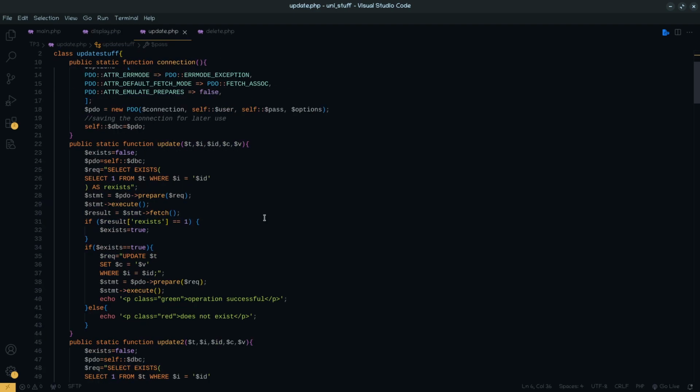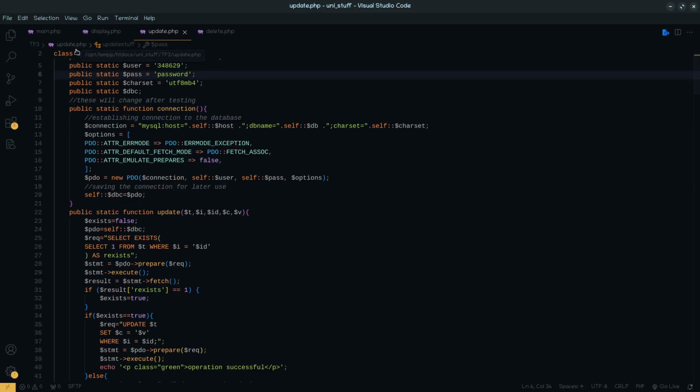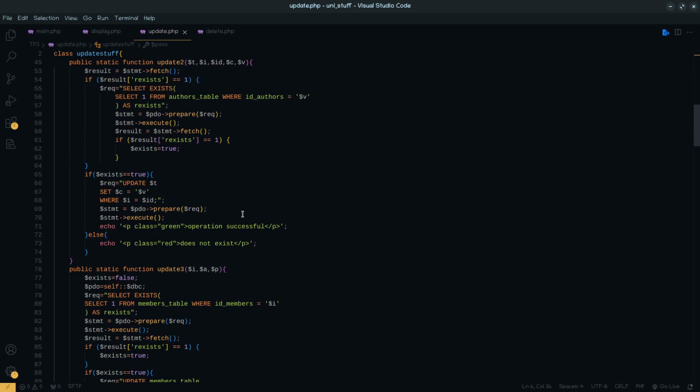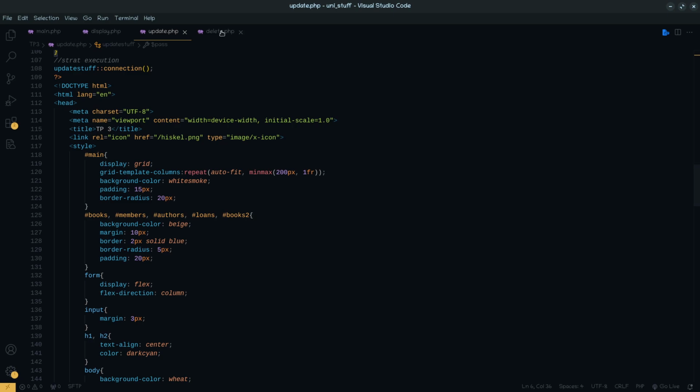This is the update page. Same thing. It just checks if something exists. First of all, it's one big class again. It just checks if what we're looking for exists. If it exists, it changes it. If it doesn't, it tells you it doesn't exist. It's just as simple as that.